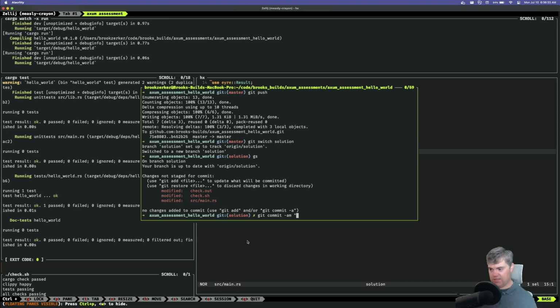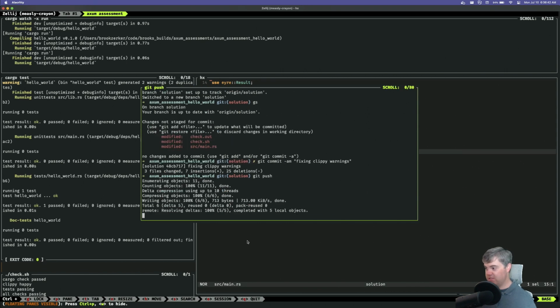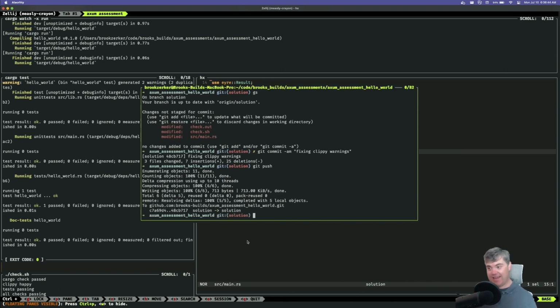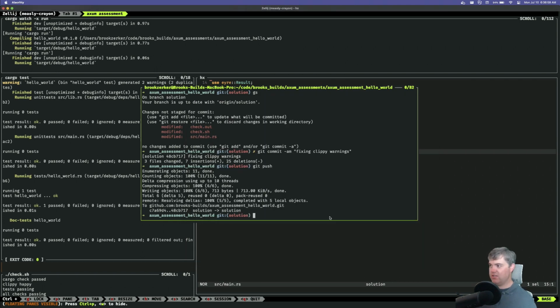So this is fixing Clippy warnings. And I'll push that up as well. Okay, excellent. So I think that assessment is done. So we look back to here. Hello world, mirror API is done. JSON response. Let's go take a look at that one.